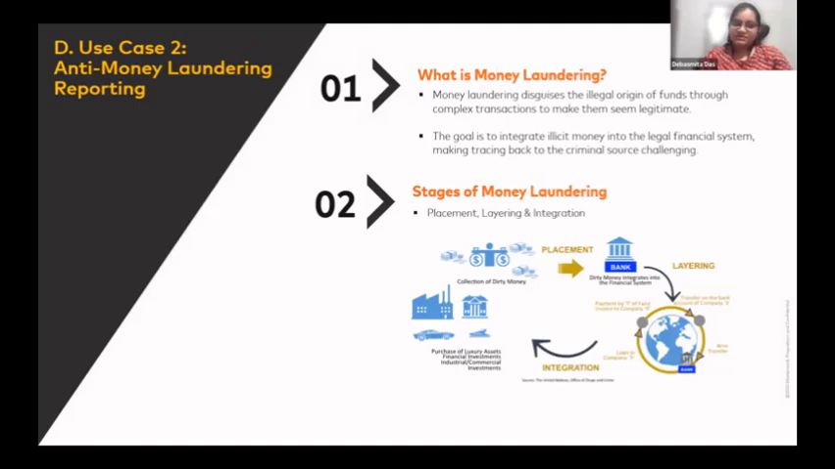So the second use case I'll be talking about is money laundering. Here also, we spoke about it last time, why KYC processes are super important, because we don't want to onboard certain customers who have money laundering intentions on their mind. Now, what is money laundering? Money laundering disguises the illegal origin of funds through financial networks, and its main goal is to convert illegal funds into the legitimate system, more like changing black money into white.